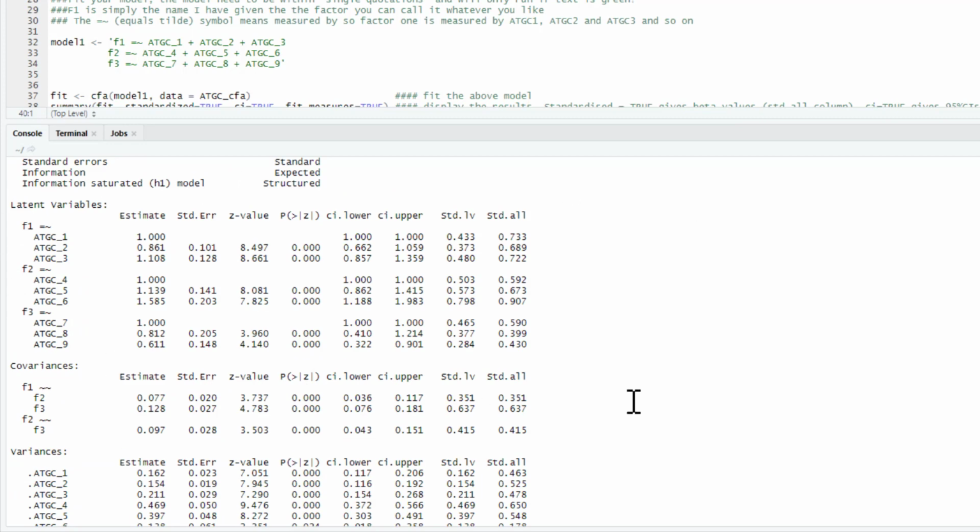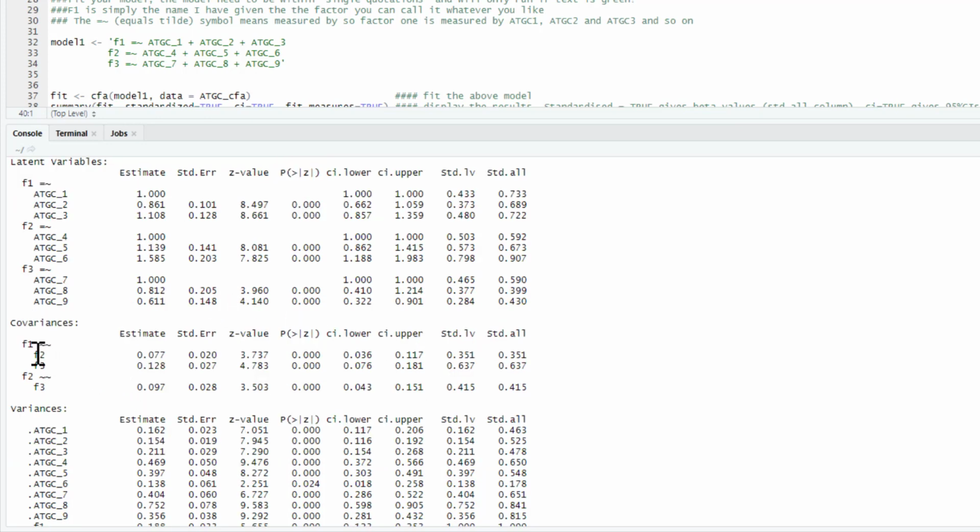So the next thing we've got gives us our loadings. This is simply the regression coefficient and its standard error for the items onto the factor, but we don't get one for the first item, as it's always fixed at 1. And as you can see, there are highly significant loadings for all of those items onto each of the factors. The covariances are just the association between the factors. You can see there's a significant association between all the factors here.